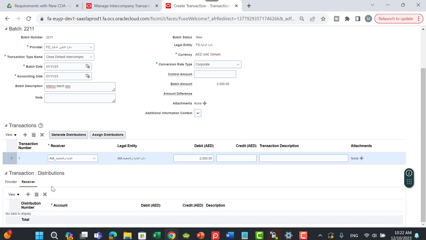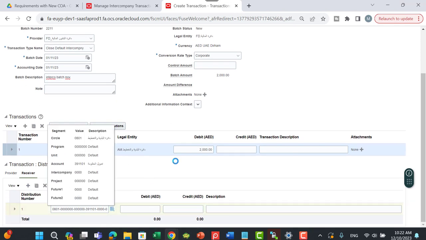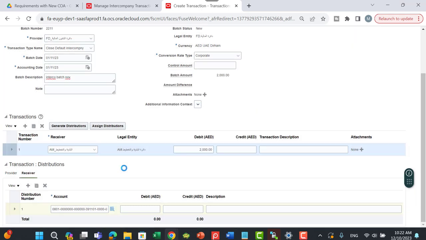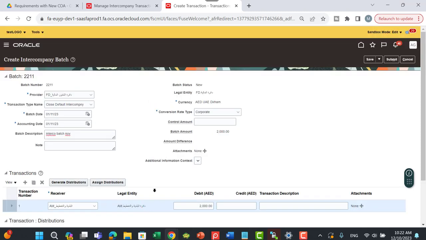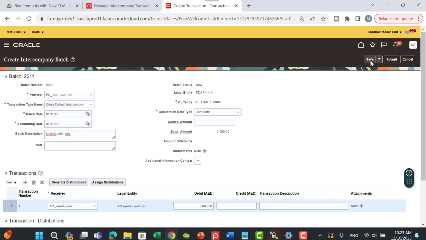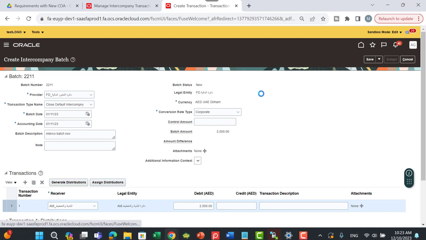And for the receivers, again, create. It will also give you a default account. You can define any other accounts depending on your situation. So again, this will be debit. You just entered who will be the receivers, and what the distribution is for the provider and receiver. Try to save. The batch has been saved. Okay, submit.